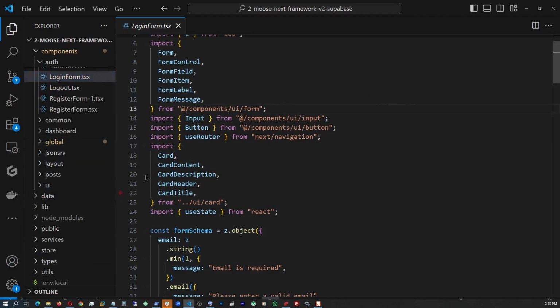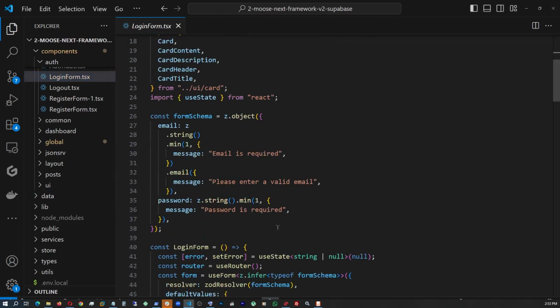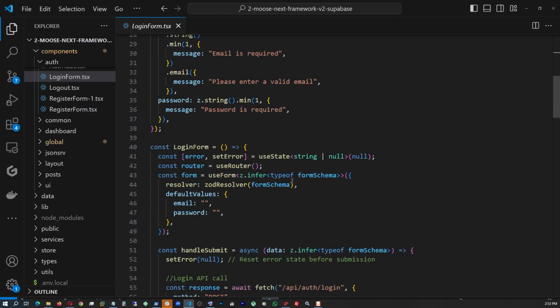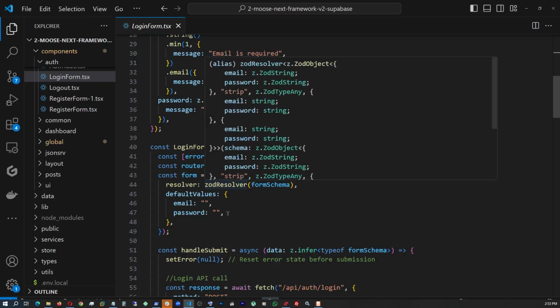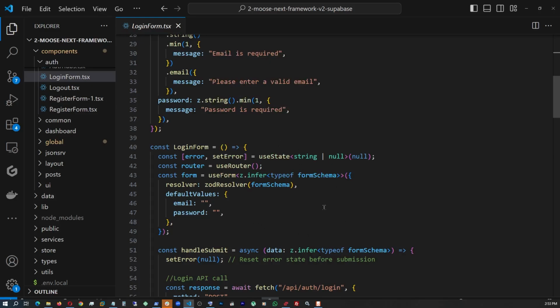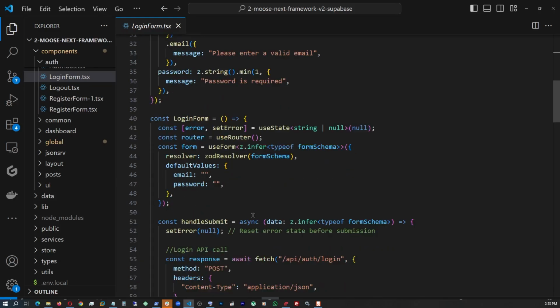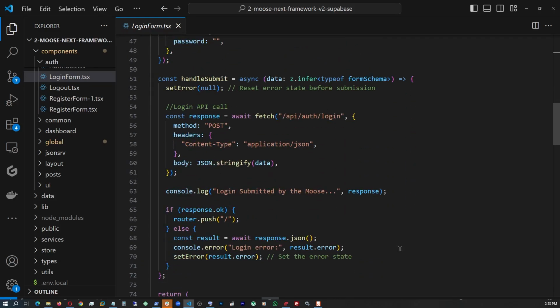Anyway, so once we bring all of them in, here is the form schema. This is the one responsible for Zod-based validation. And right here, we brought in the router so that post login, we can route people towards different places. And we're using React Hook Form's useForm and including the Zod schema and configuring the whole form object.